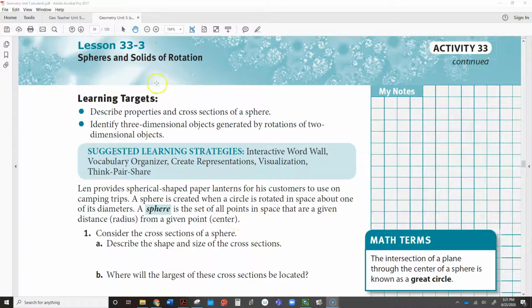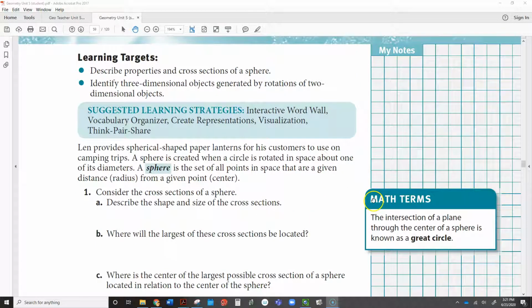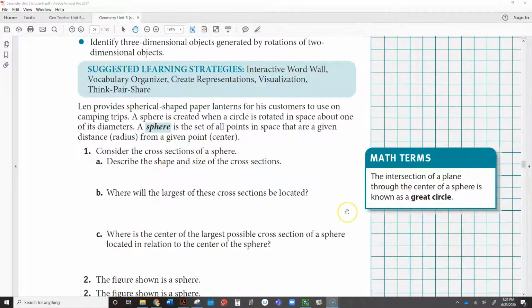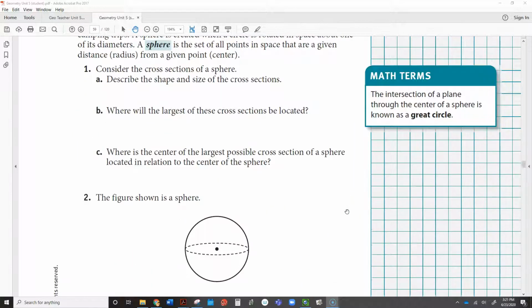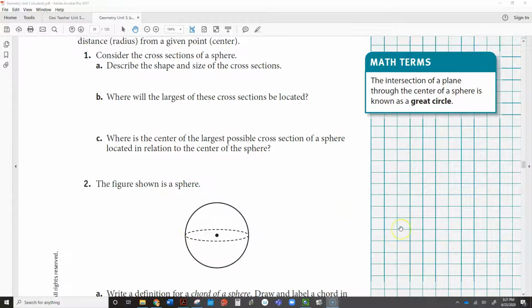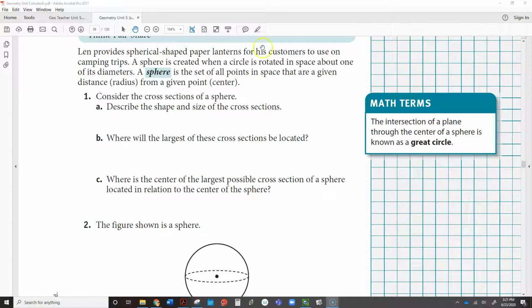All right, this is lesson 33-3, spheres and solids of rotation. So we'll start off with the sphere. This is a sphere. It says he provides spherical paper lanterns to his customers.